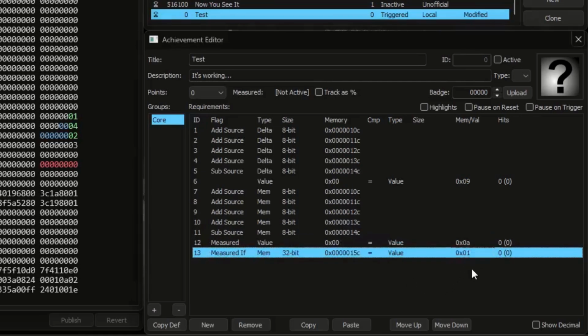Let me show you an example. I'll activate the Cheevo and make the MeasuredIf condition true. Now, if I manipulate memory for the AddSource addresses, you'll see the measured indicator appears. Nice. Next, I'll toggle the MeasuredIf condition to false. Now, if I manipulate those same AddSource addresses, nothing appears to change, and that's expected because the measured condition is paused until the MeasuredIf condition becomes true again. Once I toggle MeasuredIf back to true, the measured tracking resumes in real time, simple and effective.